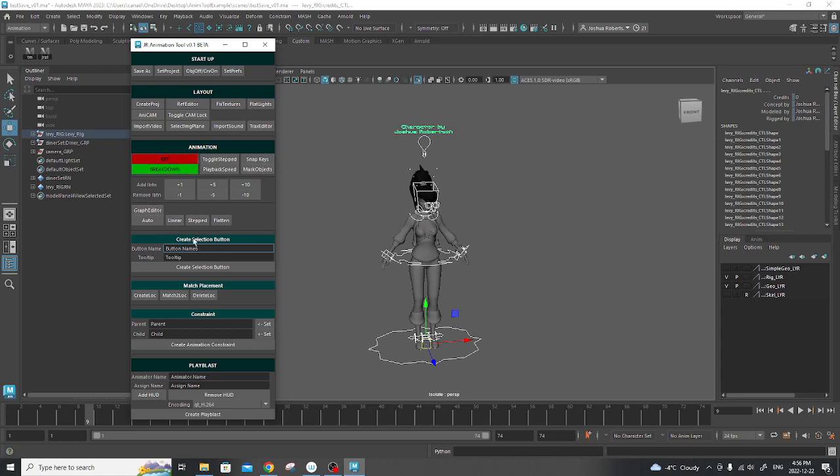I'm going to focus on this create selected buttons. So I'm going to call this Levy all. And a tooltip. This tooltip will appear on the bottom when you hover over the button, and also a little text box will appear when hovering the cursor on top of the button as well. So selects all of Levy's main controllers. Create button.